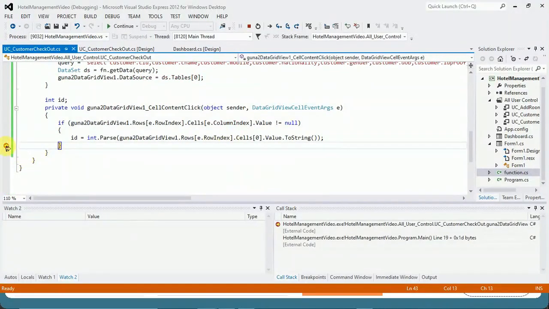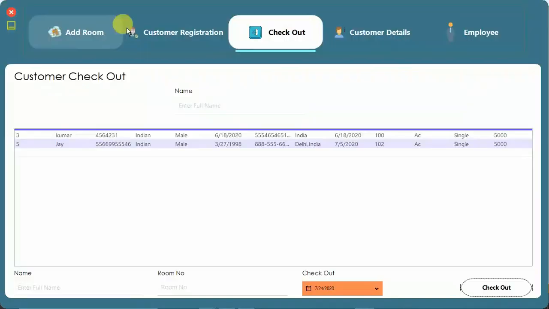Here you can see we move to the breakpoint, and let me see what this ID actually contains. When I hover on this, you will find it contains 5. How is this possible? Because we have clicked on that row and we have selected cell 0. If we select 1, then let me just continue this. If we select 1, then this j will be selected. Okay, let me close this.